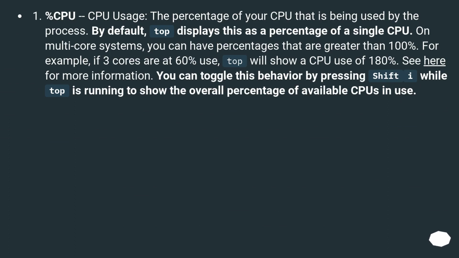%CPU, CPU usage: the percentage of your CPU that is being used by the process. By default, top displays this as a percentage of a single CPU. On multi-core systems, you can have percentages that are greater than 100%. For example, if 3 cores are at 60% use, top will show a CPU use of 180%. See here for more information. You can toggle this behavior by pressing Shift-I while top is running to show the overall percentage of available CPUs in use.